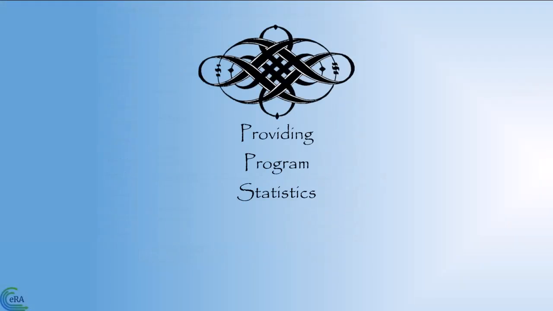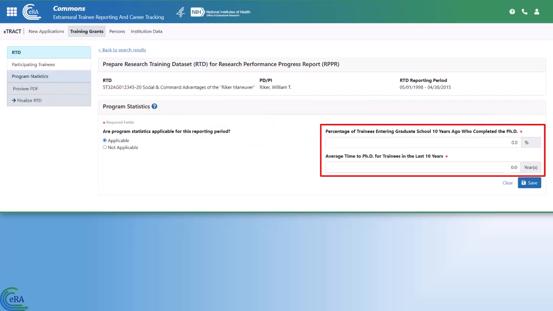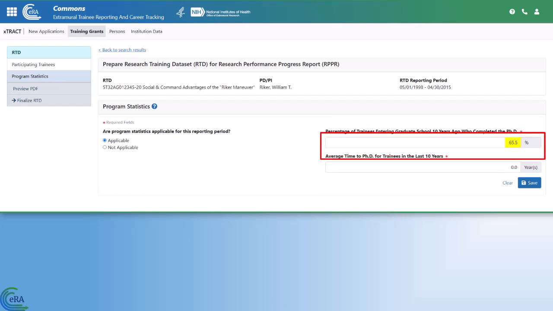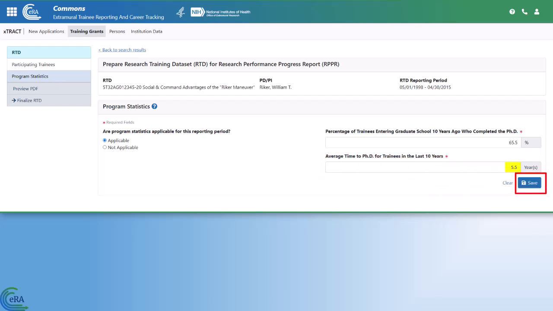Providing program statistics. The next part of the RTD is the Program Statistics link. Clicking this allows you to add or edit the required statistics for predoctoral training programs. The required statistics are the percentage of trainees who completed the PhD within 10 years and the average time in years for trainees to complete the PhD. Clicking the Save button adds the data to the RTD.